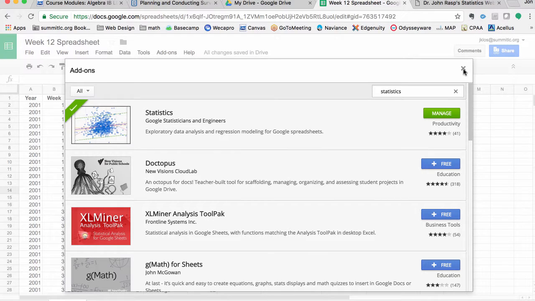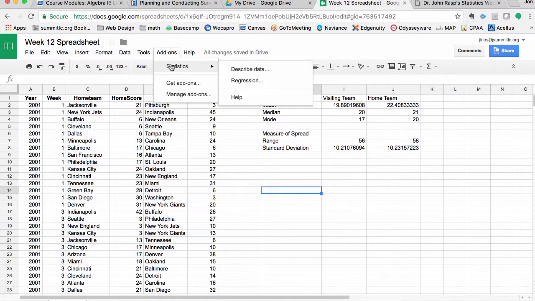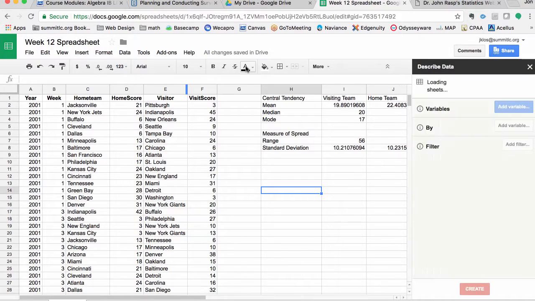All right, so let's close that out. If I don't have it installed, make sure you click plus and add it. But anyways, get it all installed. So when you do have it, you can click add-ons. Once it's there, we're going to click on describe data, and it's going to open up some cool options for us. So it's loading my sheet. Here it's looking at all the numbers in the entire sheet. And there's some things we can do with this.